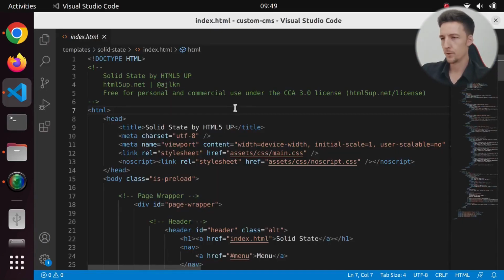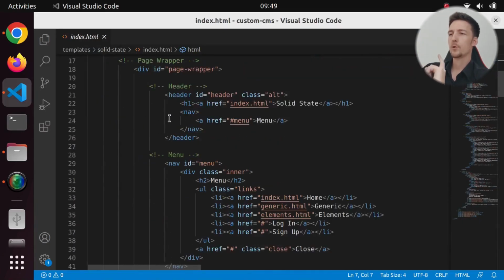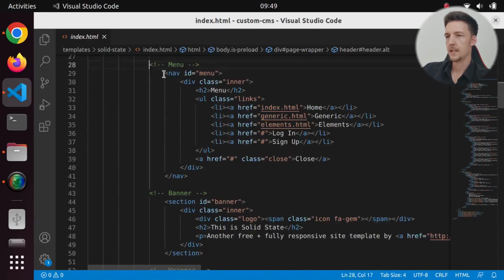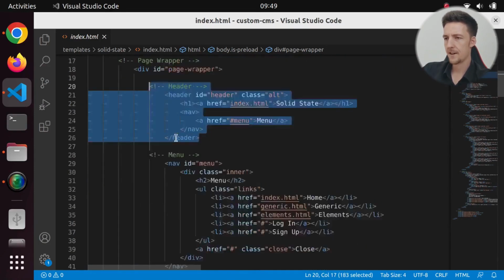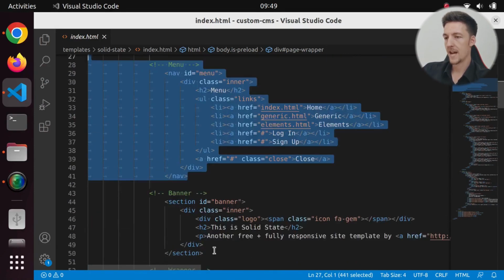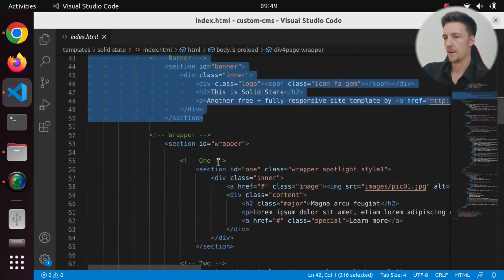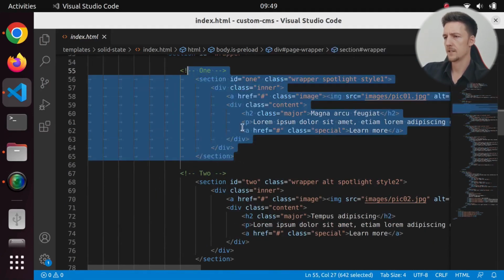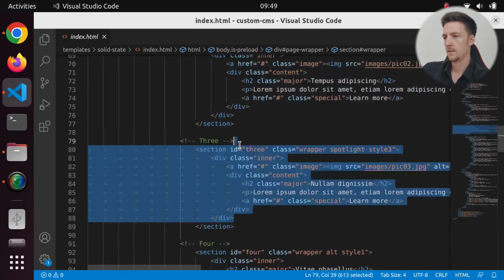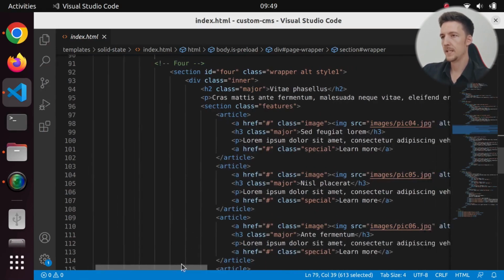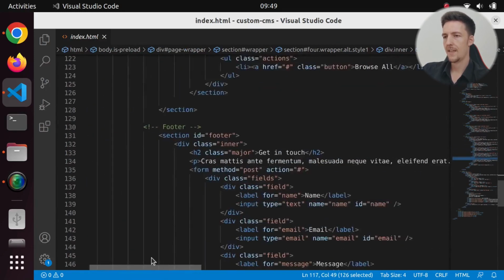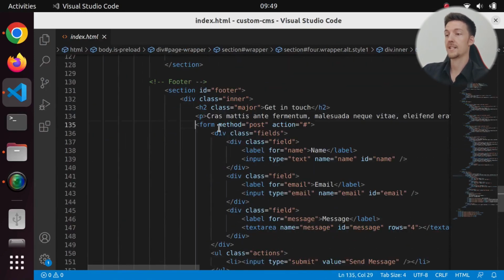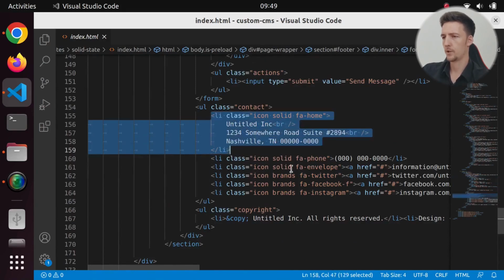So the way I want to do this is first I want to create PHP classes of all of these different elements that we have here on the page. So we have the header, we have the menu, we have the banner, and then in the wrapper we have these different kind of sections, and then this one big section that has all these articles. And then we have a footer which actually has a form and then some contact information.